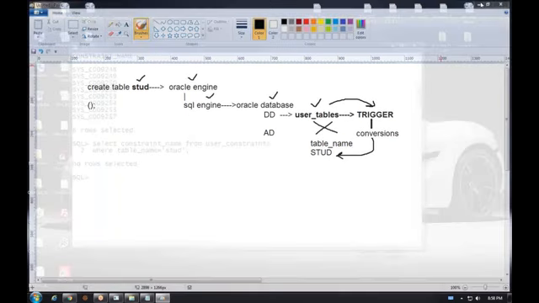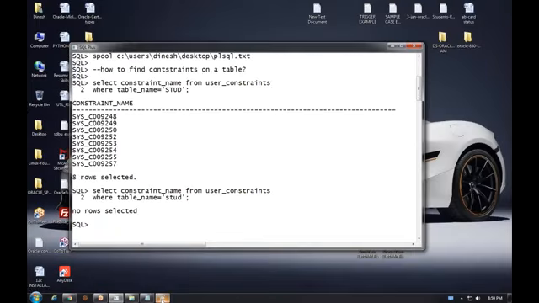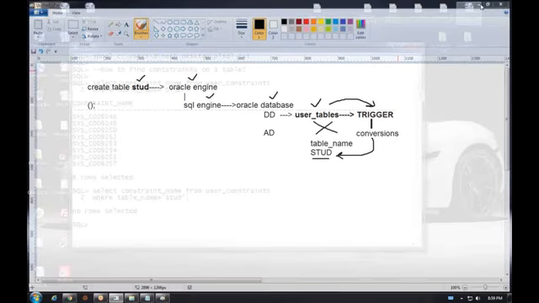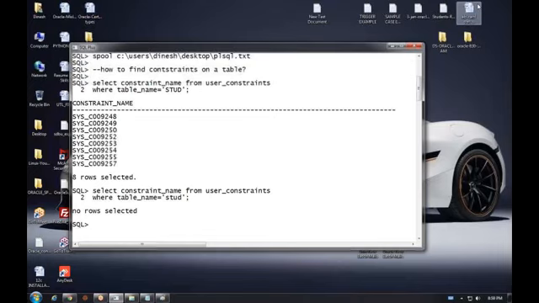So already here you have a capital case table name. That's why whenever you are giving the table name, you should specify it in capital case. Understand? You must specify it in capital case. Remember. Okay.